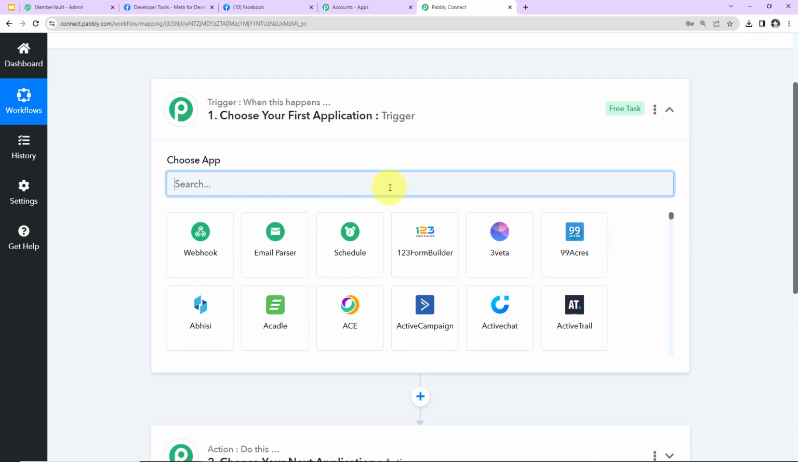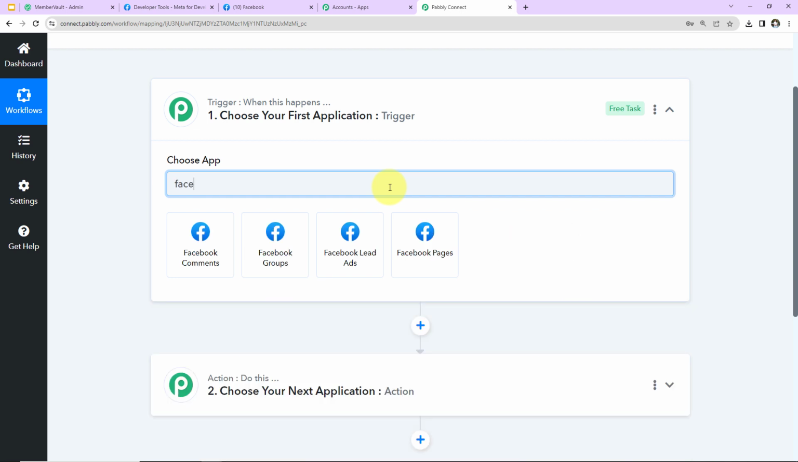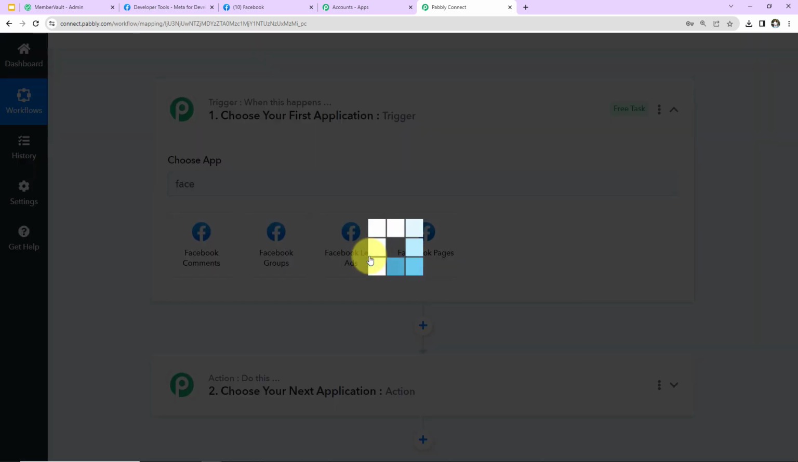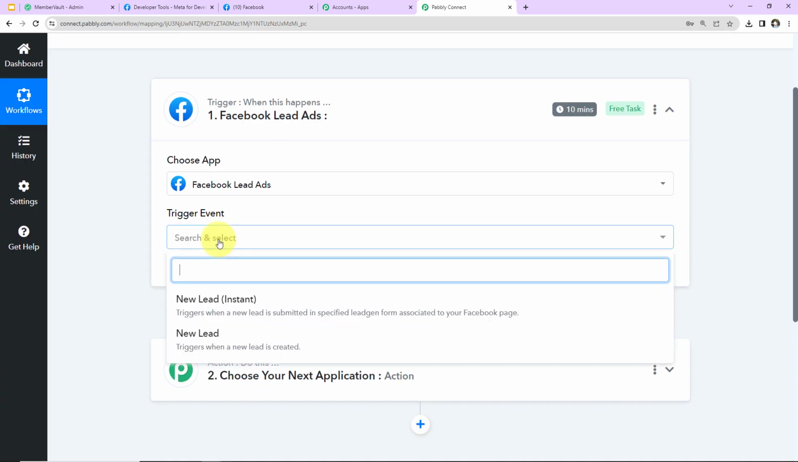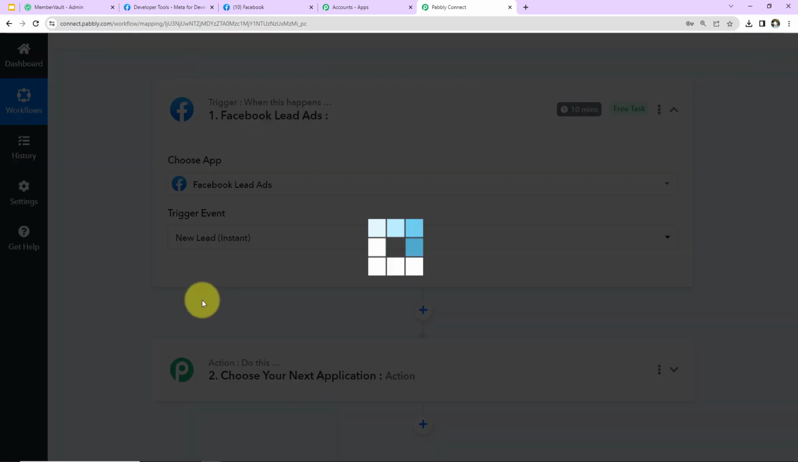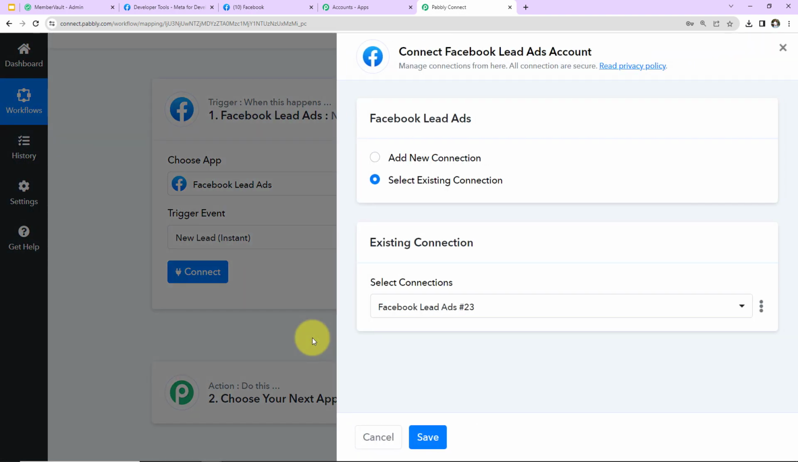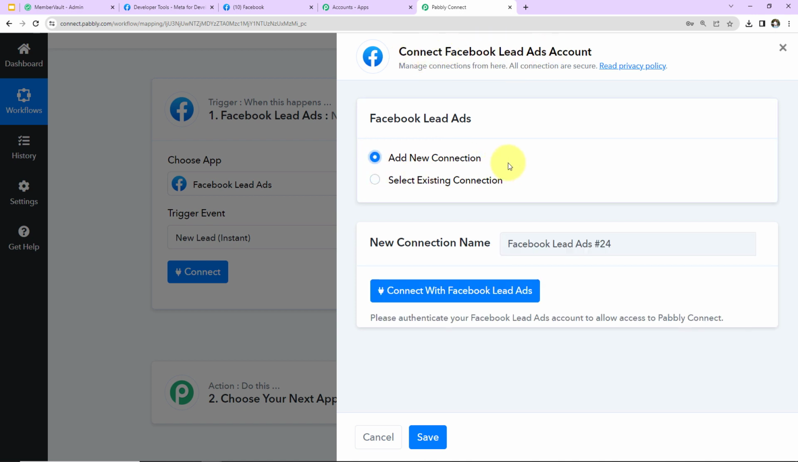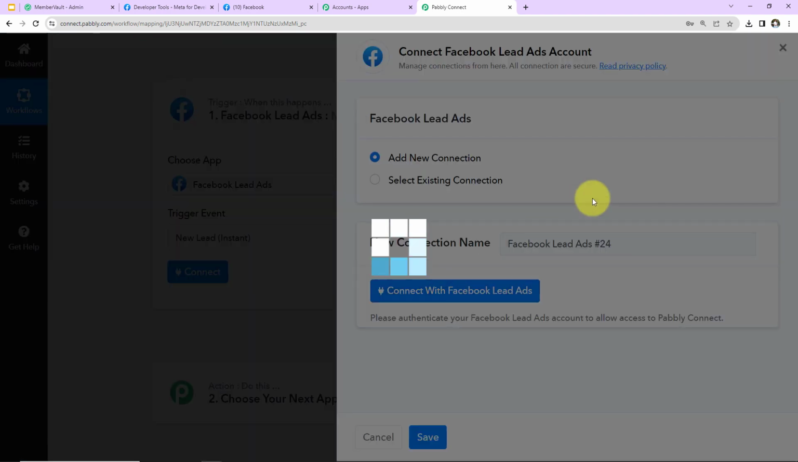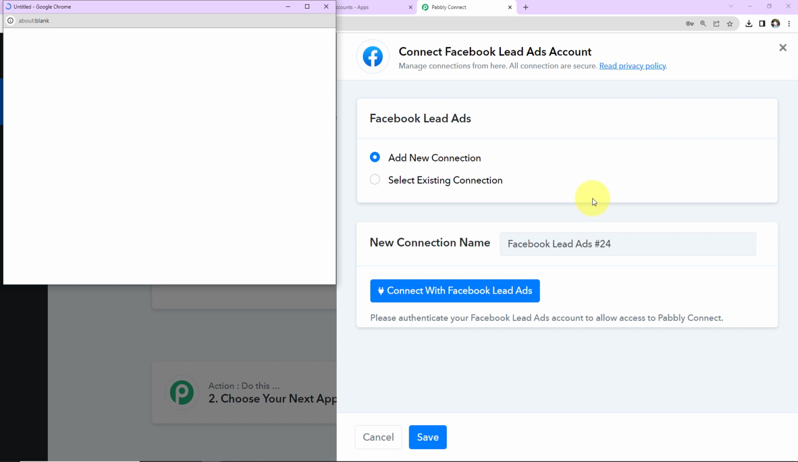So here the trigger application will be Facebook lead ads. Let's click on this. And the trigger event here will be new lead instant. So basically this workflow is going to trigger every time you receive a new lead. Now I'm going to click on connect. As we do that, here Pabbly Connect wants to connect with Facebook lead ads. Now to do this, I'm going to select add new connection since we are setting up this connection for the first time. Now I'm going to click on connect with Facebook lead ads.